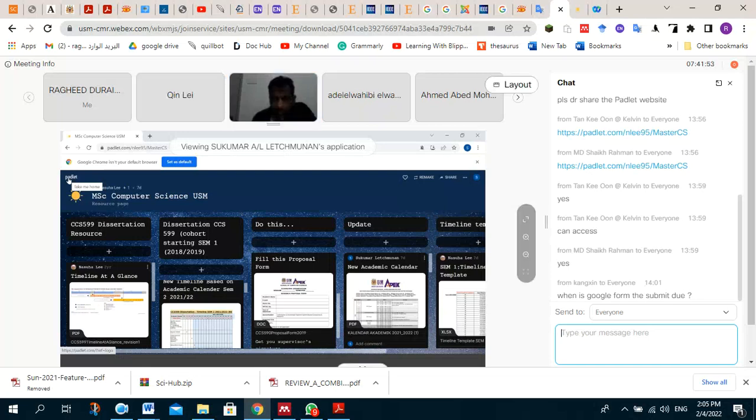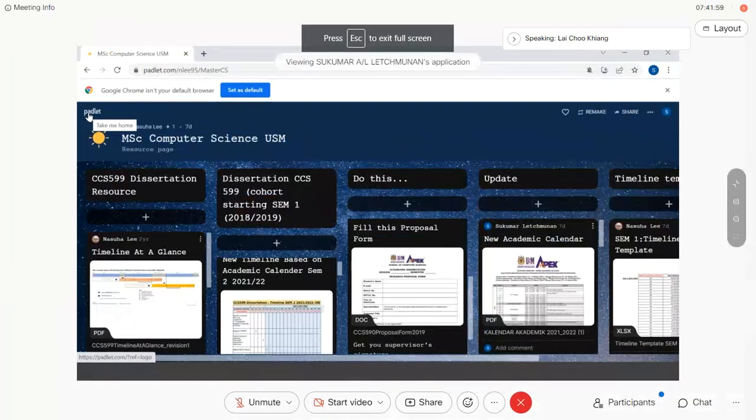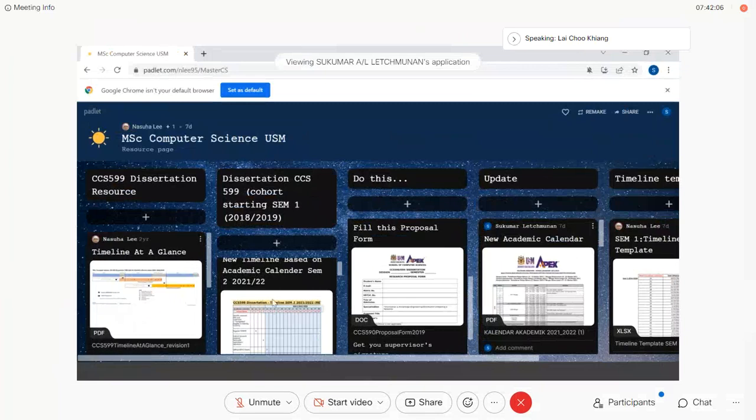Doctor, I looked at the file about the new timeline based on the academic calendar for SEM 2 2021/22. There's a row that says actual week. It doesn't actually reflect the actual week of our calendar, right? So what we should refer to is the academic calendar. Yes, use this as your guideline. Just follow the academic calendar, then we'll be good.